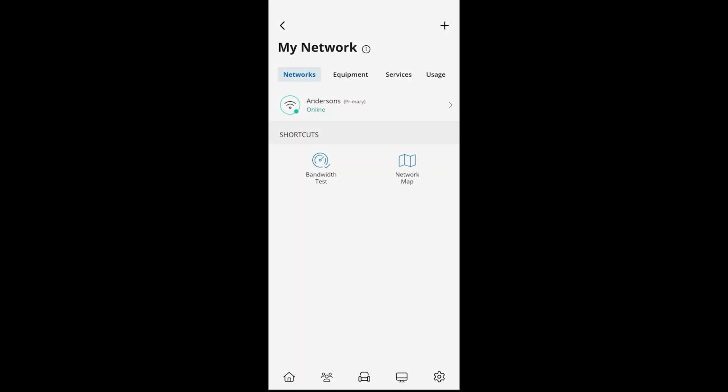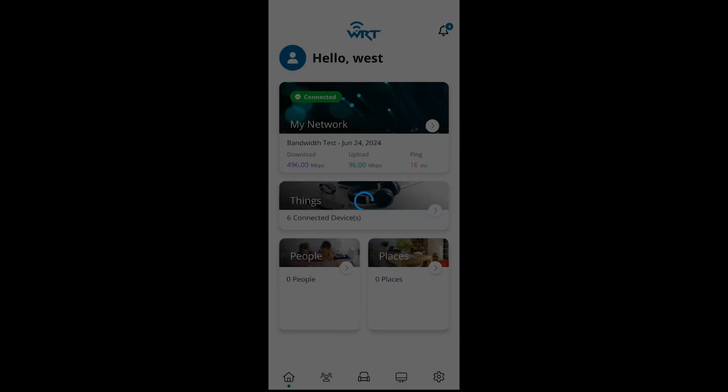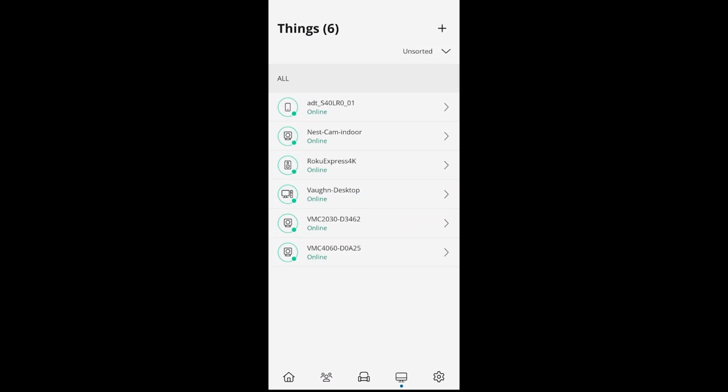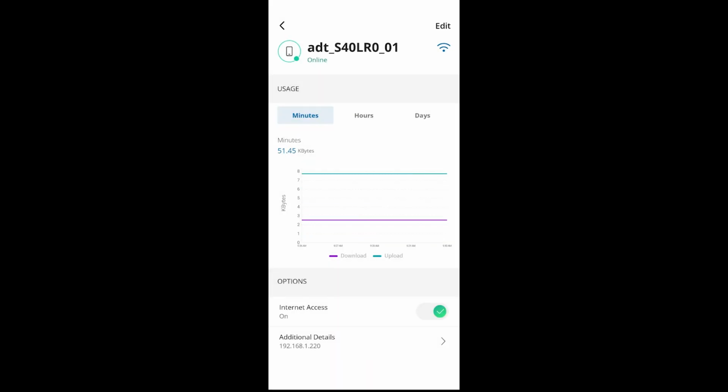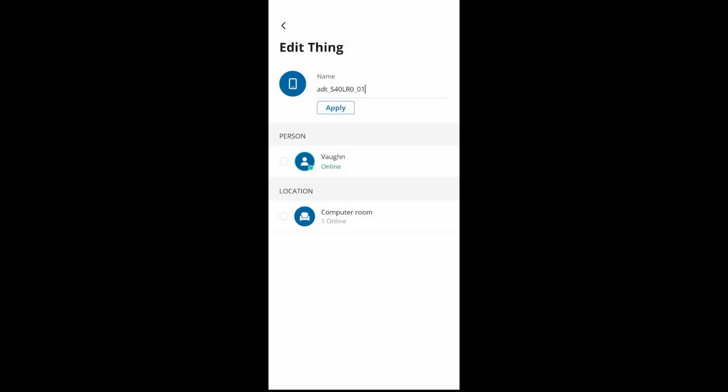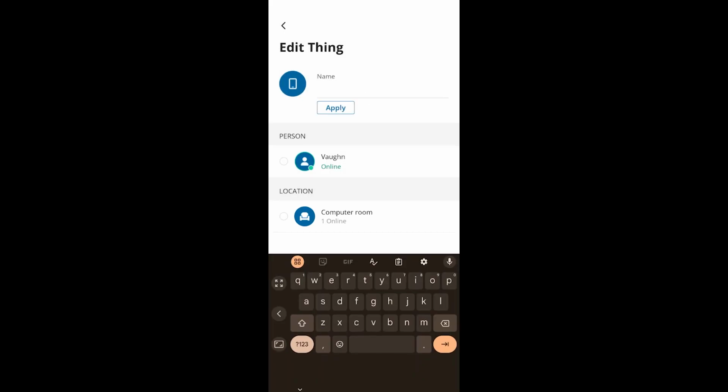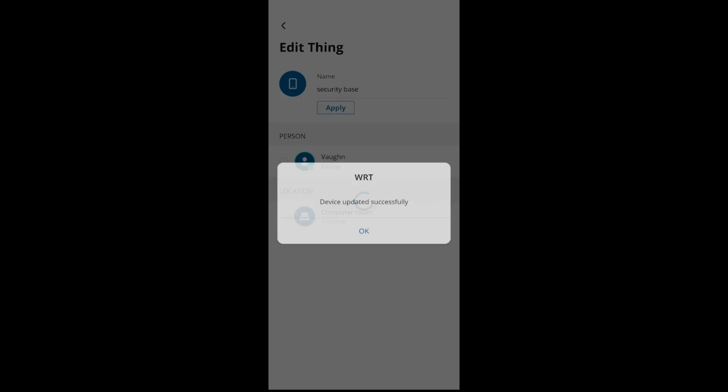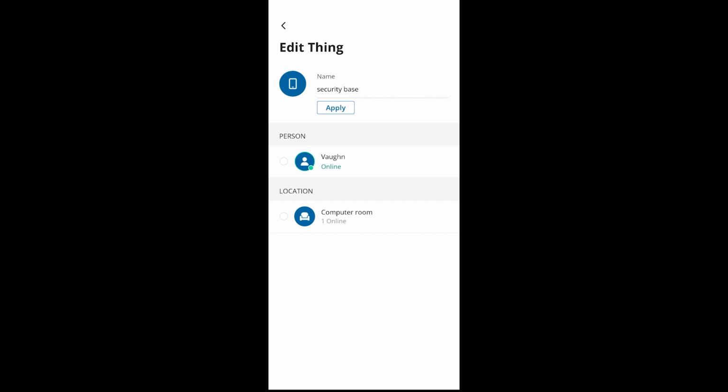Now if we go back to the main screen and click on Things, those things are all the devices that are connected up to the Wi-Fi at this moment. In here, you're able to click on one of the devices. If you click Edit, you are able to rename the device. So that way, if you need to troubleshoot down the road, you are able to do so much easier. Also at this time, you can assign this device to a person or a location in the house.